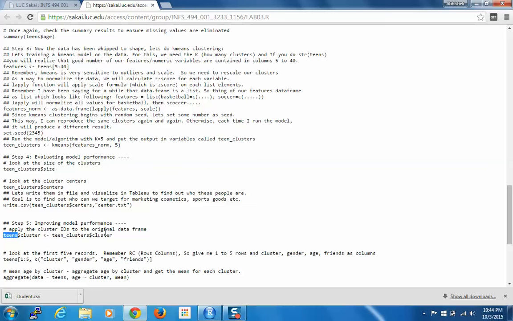The reason I want to do it this way is because I want to understand the characteristics of the clusters. You know, what's the difference between cluster one, two, three, four, and five? So that's the reason I want to do that step.